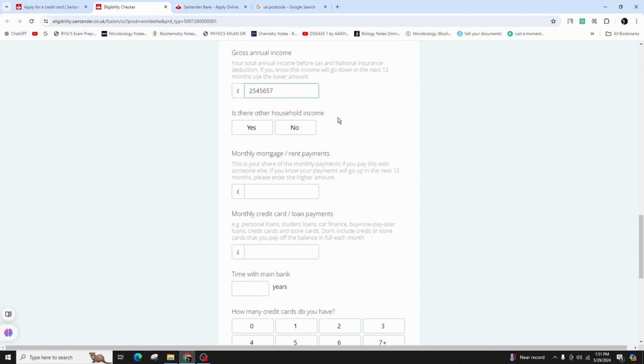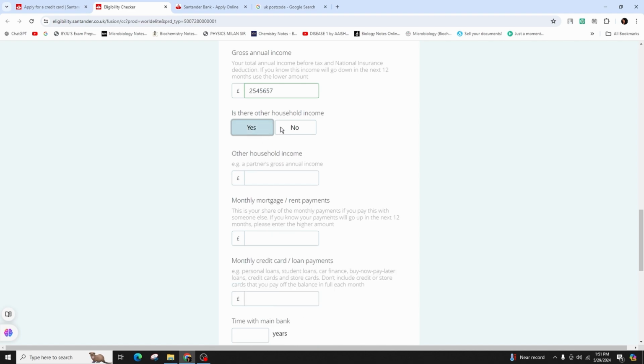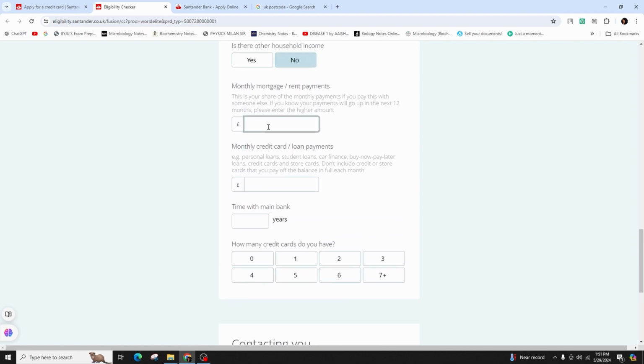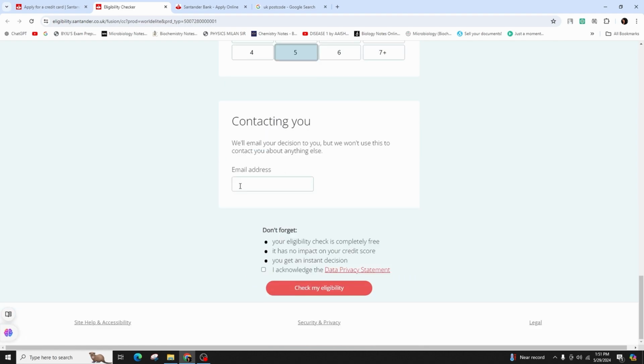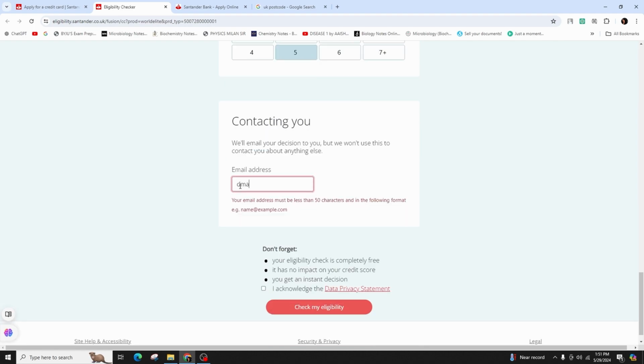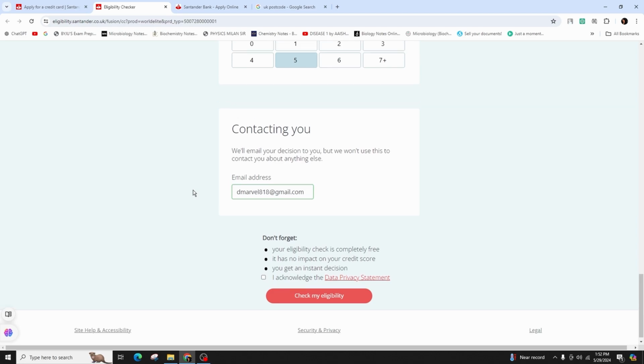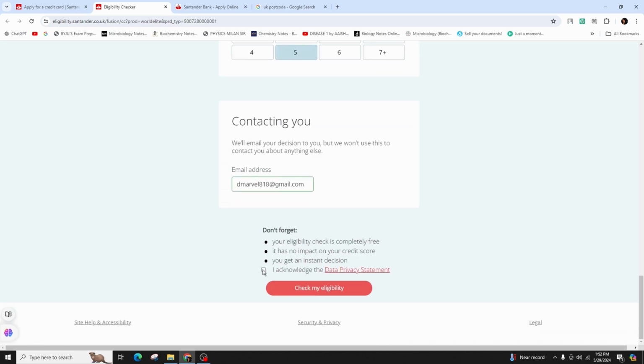And if there is other household income, click on yes or no. Enter your monthly mortgage and rent payments, and your monthly credit and loan payments as well. After that, time with your main bank, and how many credit cards you have. Then finally enter your email address. After you enter all the information correctly, click on the box for I acknowledge the data privacy statement. Finally, click on the check my eligibility option in order to check if you're eligible to apply for the credit card or not.